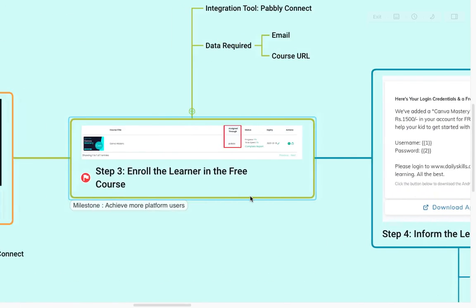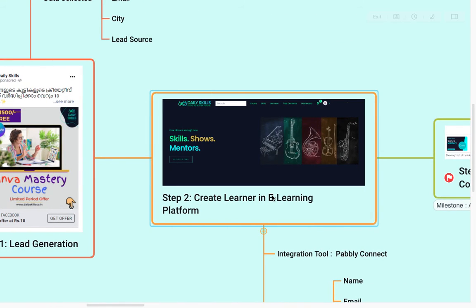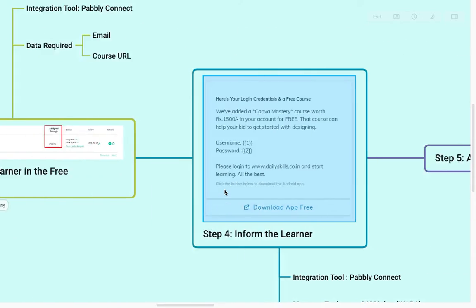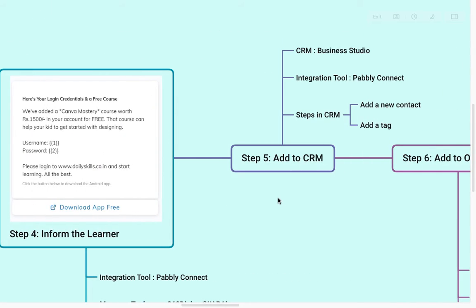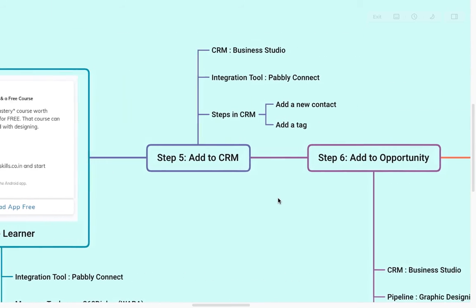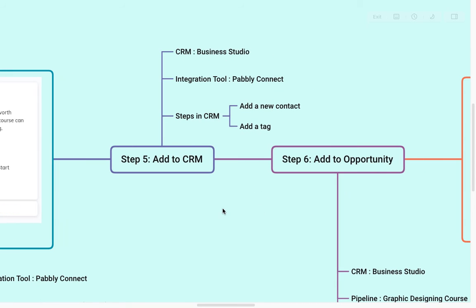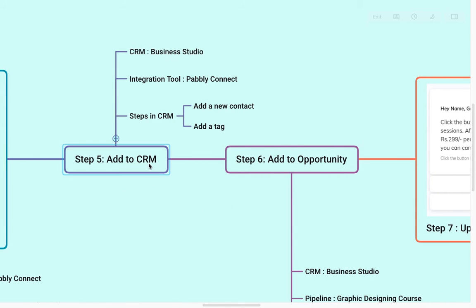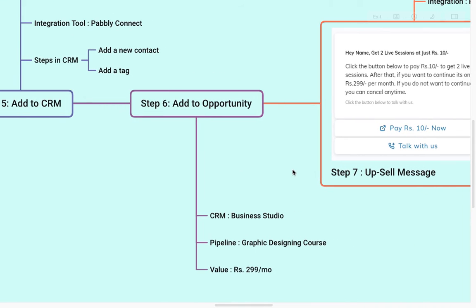So if we were not giving this access directly to the platform, we could get the data directly from Facebook to the CRM without Pabbly Connect. We can even collect the data from the Facebook ad to the CRM without Pabbly Connect, but still we are using Pabbly Connect because we have set up a sequence of actions in it, right? So we have added the person into the CRM, and then we create an opportunity in the dashboard.